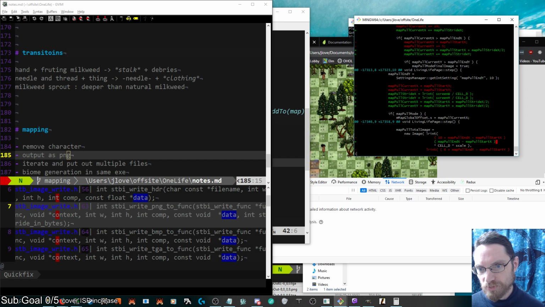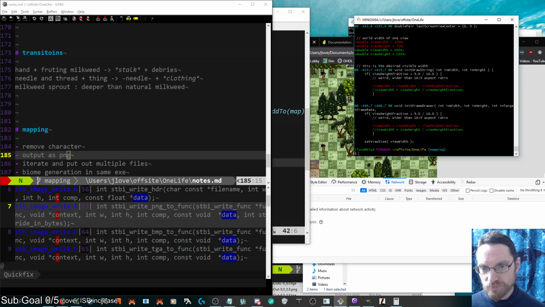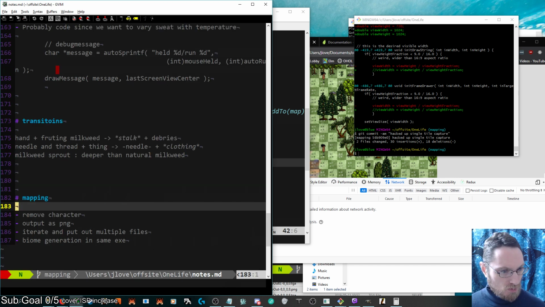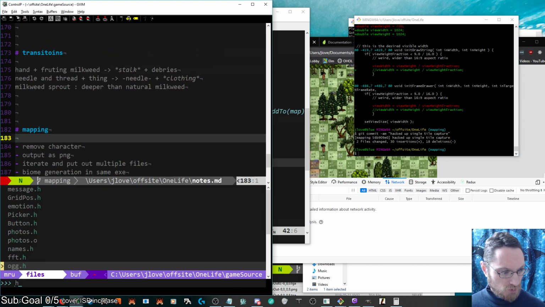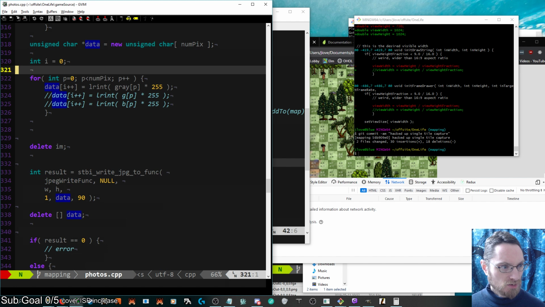Oh yeah, drawing the grid. Not overriding view width. We are on a branch. Hacked up tile, single tile capture. So that gives us a checkpoint there. We have photos, which we have.